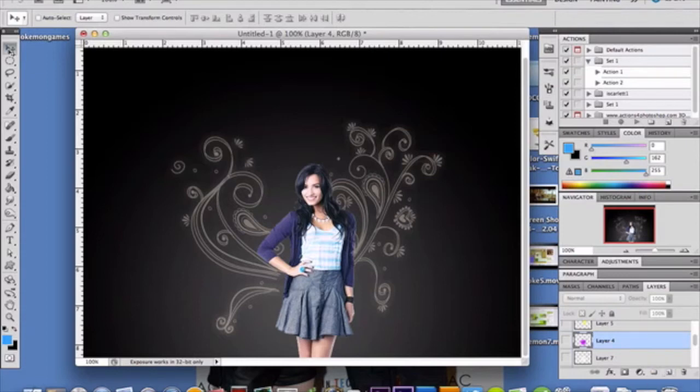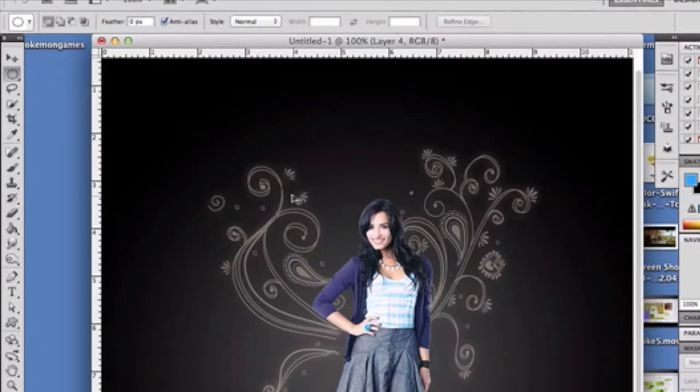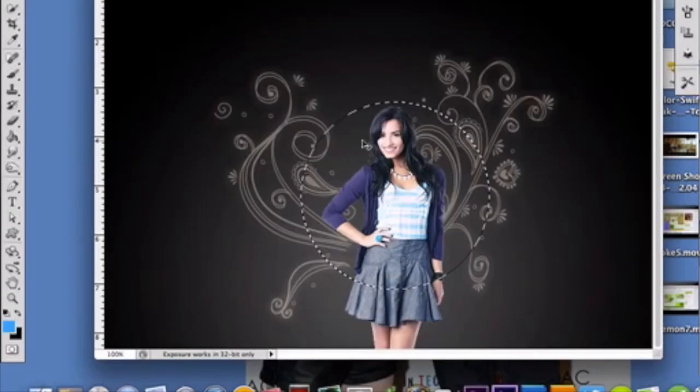And then you're going to grab over here your elliptical marquee tool. And you want to make a circle. It doesn't matter what size. I would say about that size if you can see that. But anyway, a relatively medium-sized circle is fine. And just so you're aware, if you hold down your shift key while making a circle, it will be a perfect circle. Just letting you know that in case you didn't know. But I'm sure you did.